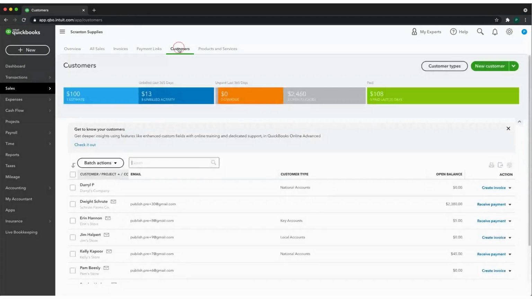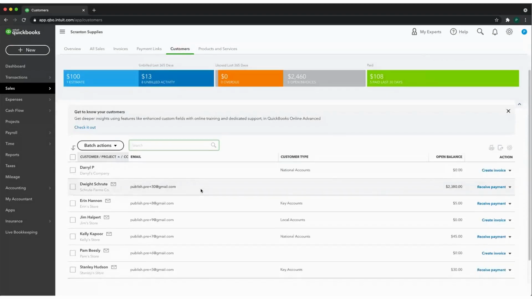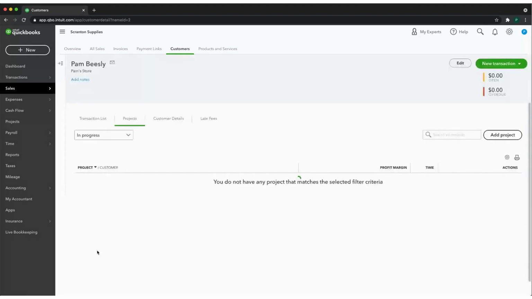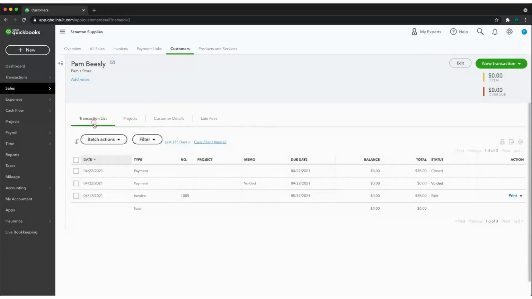If I head back to customers here, if I actually go through an example of a customer that I have information on. So for example, Pam, if I click on Pam's account and I click on transactions list, you'll see here some transactions related to Pam Beasley's store.